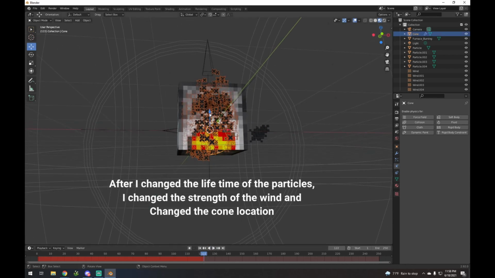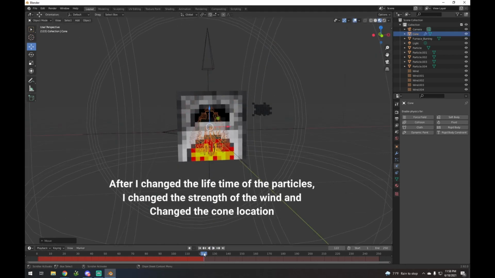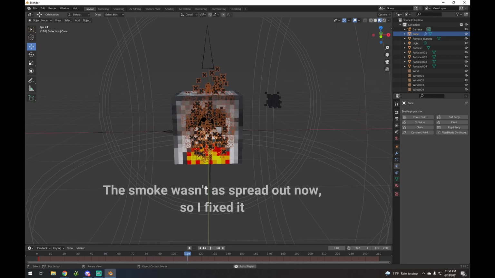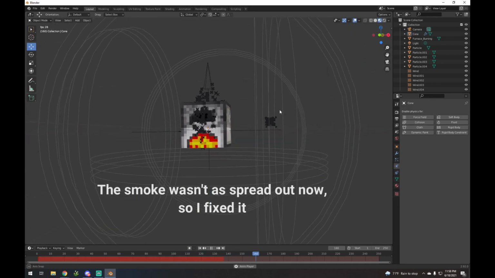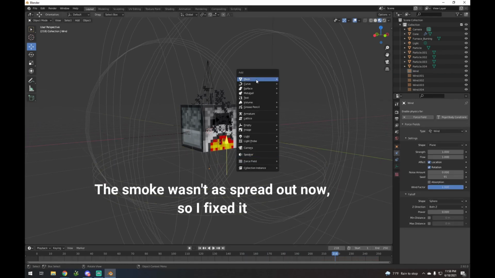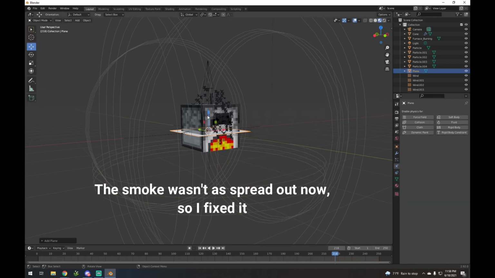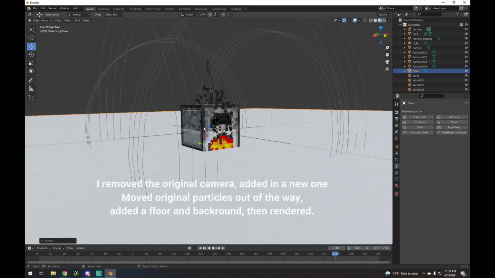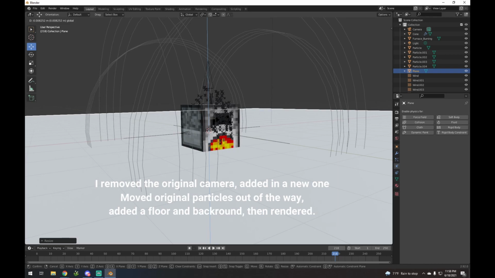So I resized the cone again and moved it forward. After this, I changed the strength of the wind so they weren't as spread out. They were basically everywhere. That's not how they look in Minecraft, so yeah. I found that 1.5 strength worked pretty good, so I kept it at that.